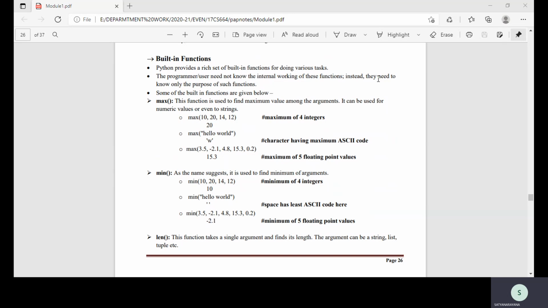At the same time, if you have multiple different numbers, for example, 3.5 comma minus 2.1, I'm taking the same example which is there in the notes, because when you practice next there won't be any confusion. And 15.3 comma 0.2. Now the maximum number will be printed. So max is used to find the maximum of a given list of numbers or strings.